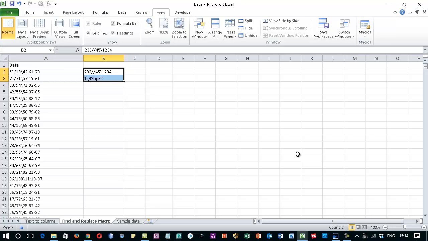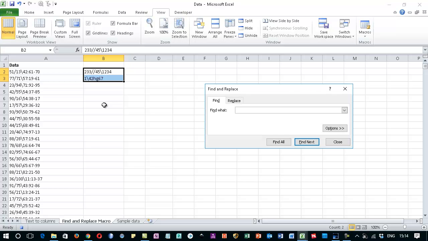And now the macro is recording. Now the only indication that it is recording is on the status bar, I've got this little blue square, which when I hover my mouse over it, you can see it says a macro is currently recording. Click to stop recording. From here, I'm going to press Ctrl F.